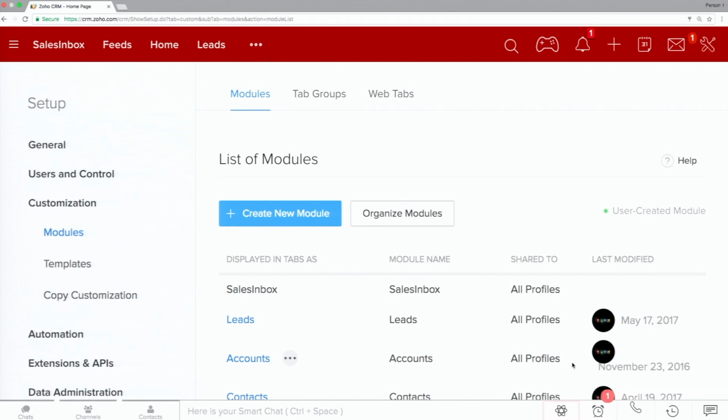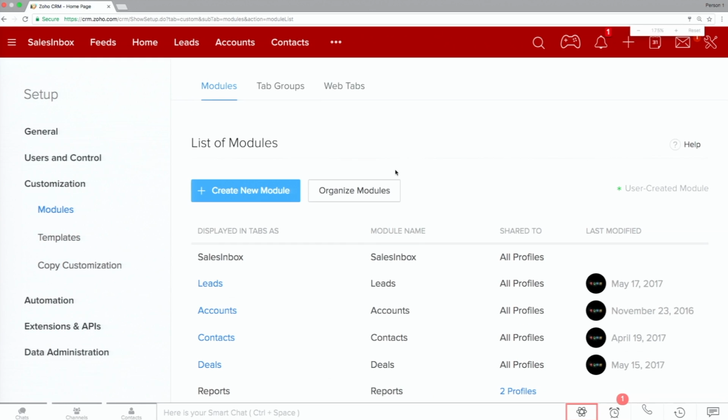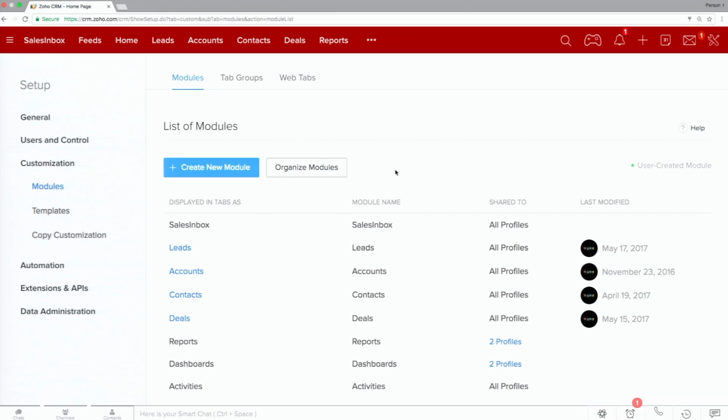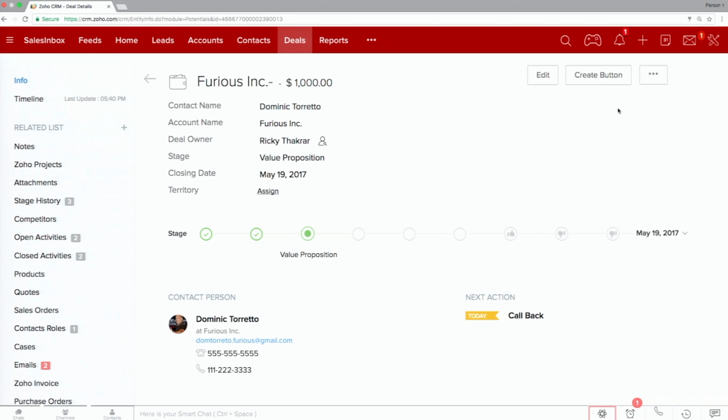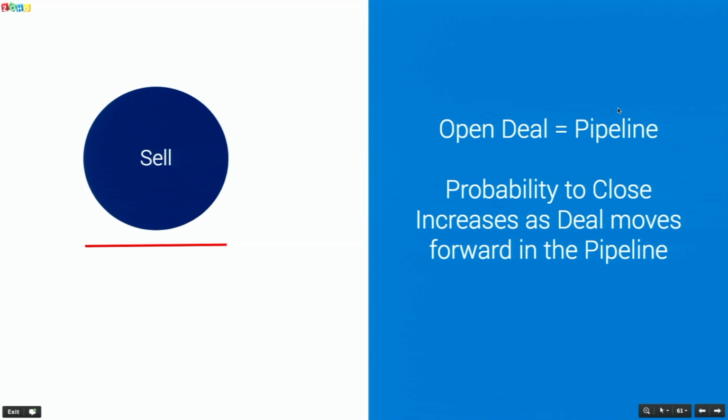All right, now you have that set up. Since I did that, how do I quickly navigate to where I was? If you didn't know, you can go to recent items here on the bottom right, and click right here, and it goes right back to where I left off. All right, so probability should increase as the deal moves forward in the pipeline.